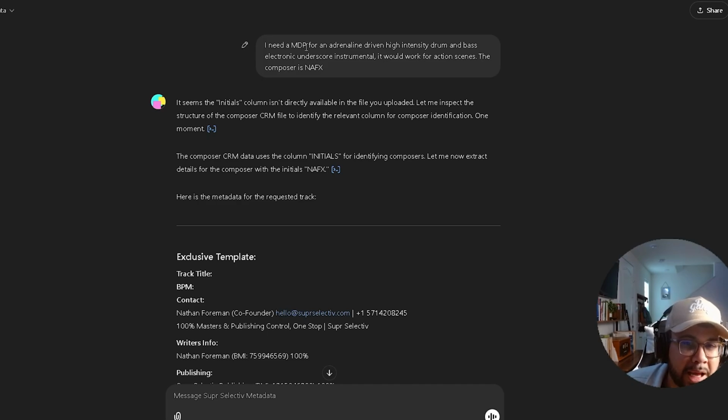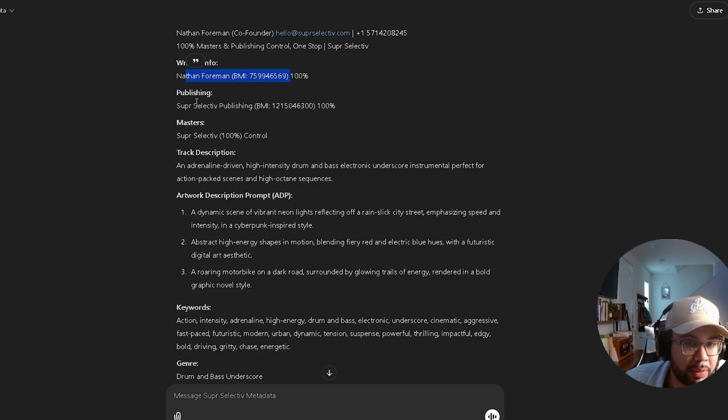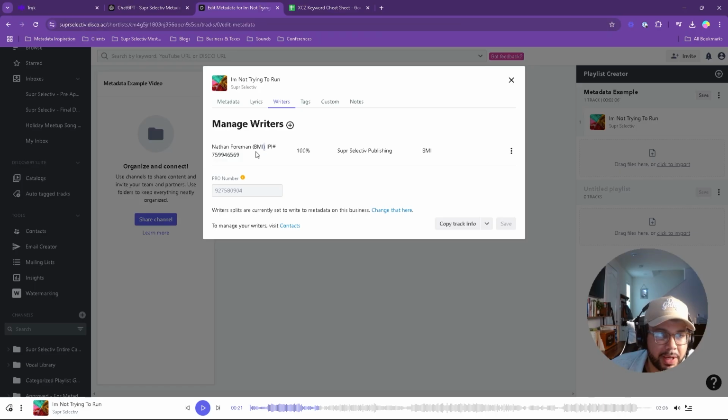So I put in, I need a MDP, which is a metadata prompt, something I created within ChatGPT, for an adrenaline-driven, high-intensity drum and bass electronic instrumental. It would work for action scenes. The composer is NAFX, which is my initials within our music catalog. It enters in all my information as the writer's information with my IPI number, and we can check that against my actual IPI number, which matches up here.